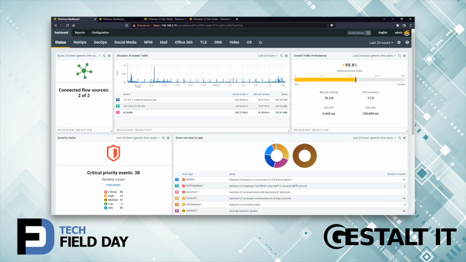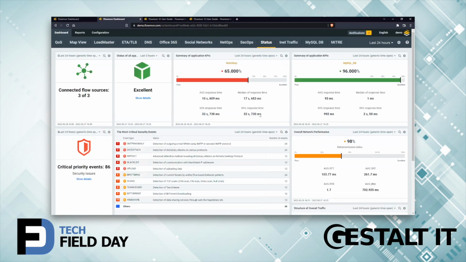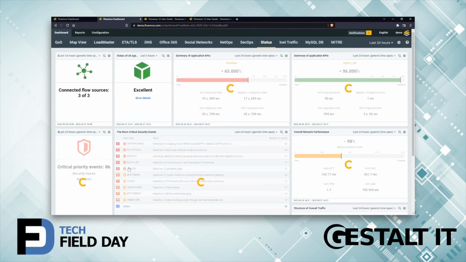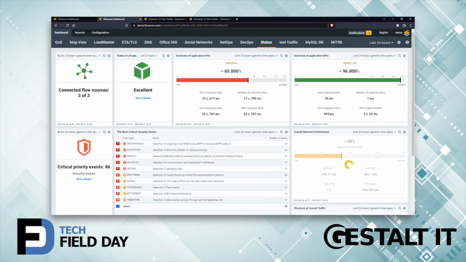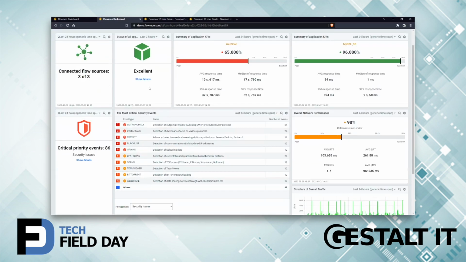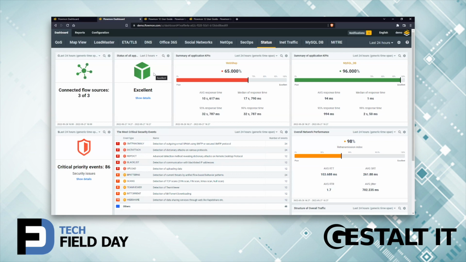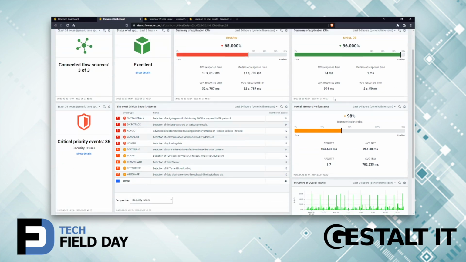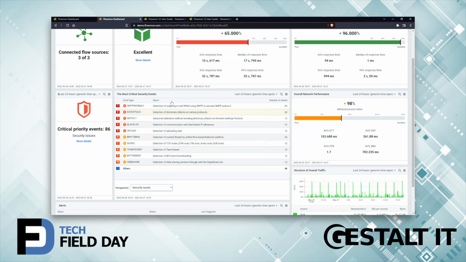So at a high level, we'll go back to the demo dashboard, and what you're going to see under the status page is how many flow sources are coming in, structure of the traffic as it relates to applications. So at the beginning, I mentioned APM, application performance management. We can look at different web application servers. We can look at SQL servers, MySQL servers, et cetera, and map the quality of that communication. We can also see in the status dashboard security-related issues, overall network performance, and this is a retransmission index.